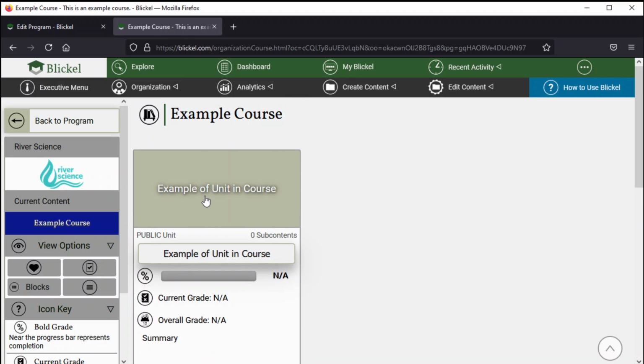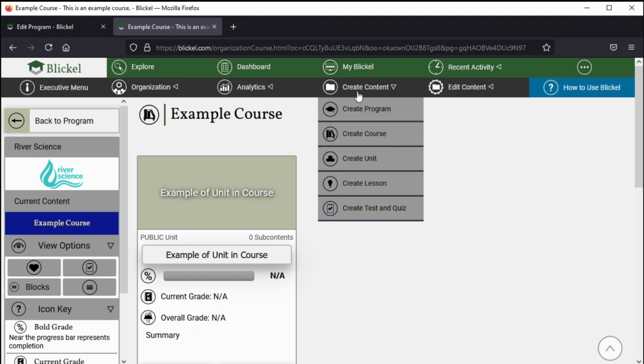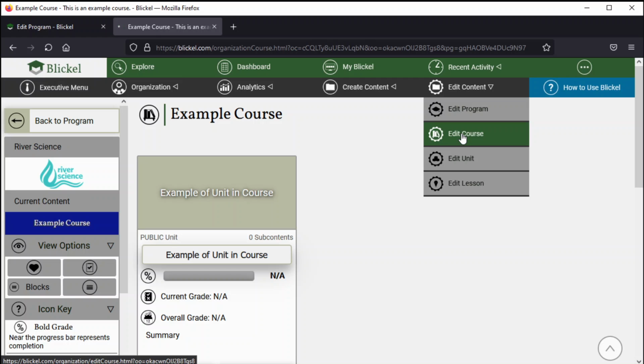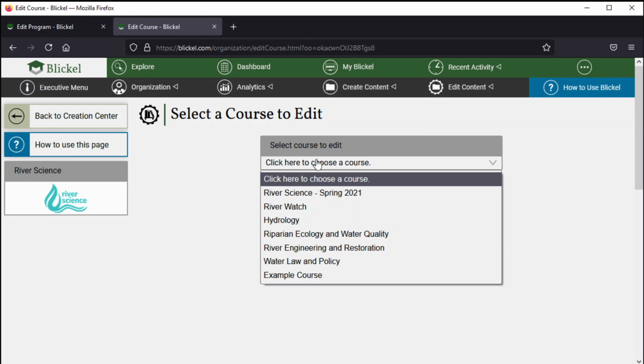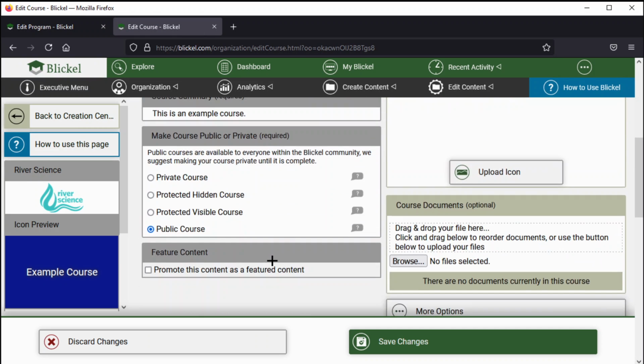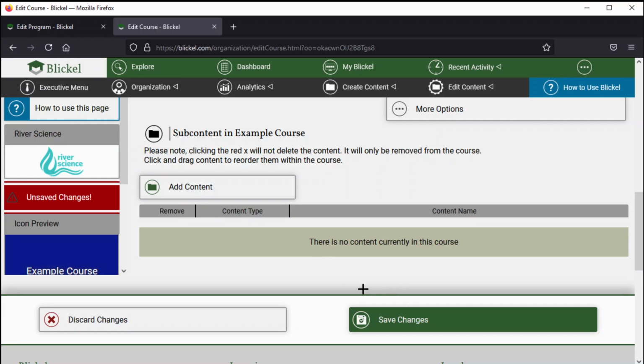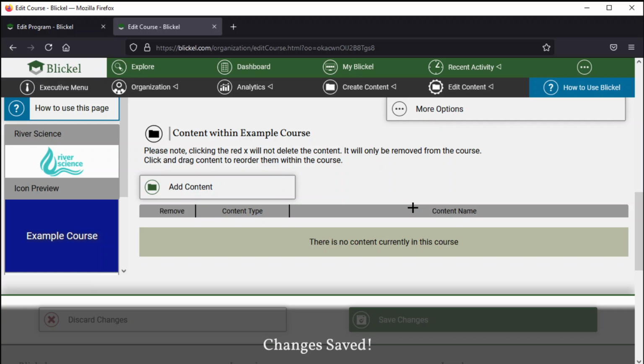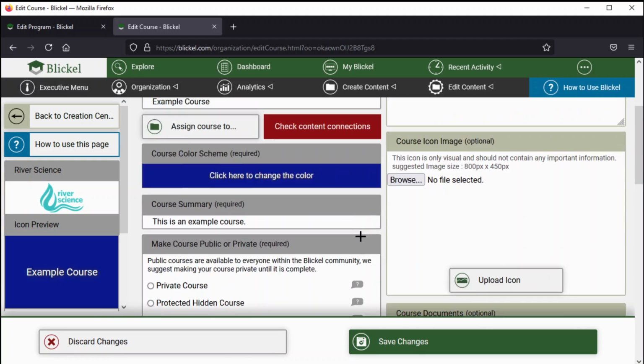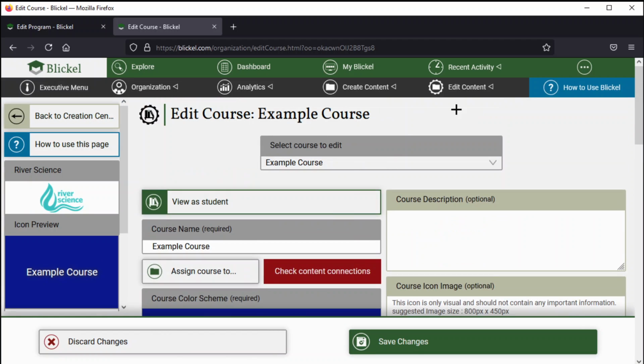Now let's say we did that as a mistake. Let's say we didn't mean to put this unit in the course, and let's say instead that we meant to put it in the program. Easy enough. I can click on Edit Course. I can click on Example Course. And here's the unit that we just attached. All I have to do is click this red X to remove it. Now it's important to understand that by doing this, I'm not deleting the unit. I'm just removing this one connection. So I click there and I click Save Changes. All right, we've now removed that unit from this course.